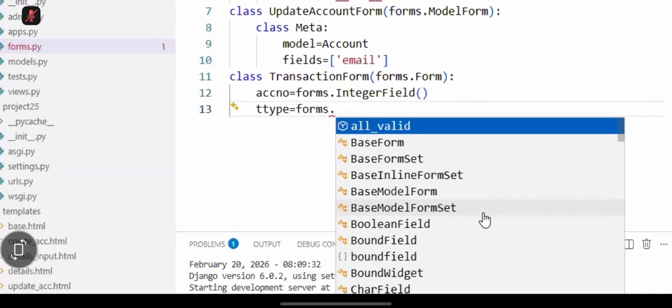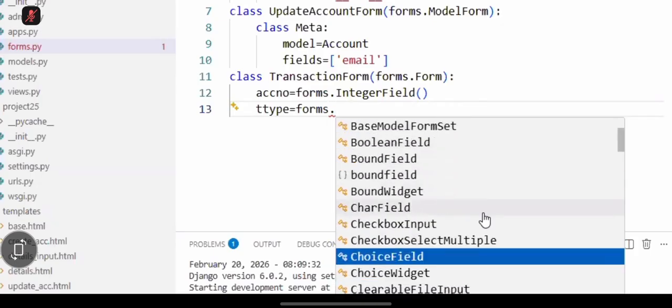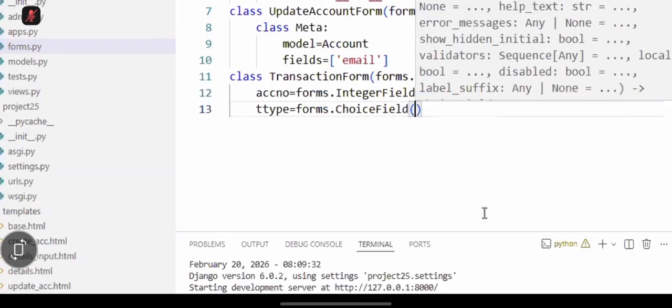Now you can see here there is a character field and checkbox input, and a choice field. Suppose I select the choice field. Choice field means here I need to define the choices. How many choices? Two: one is deposit and one more is withdraw.